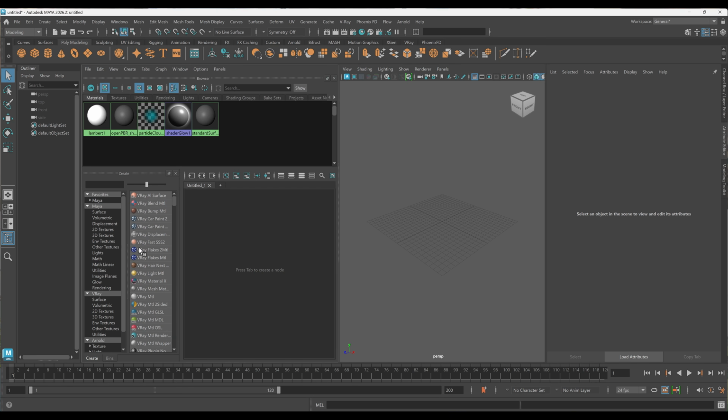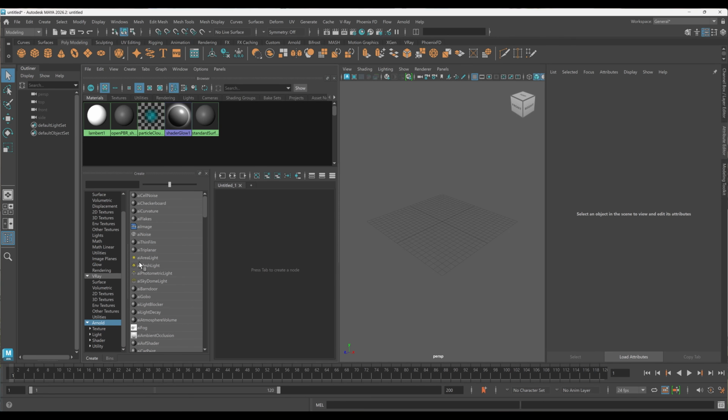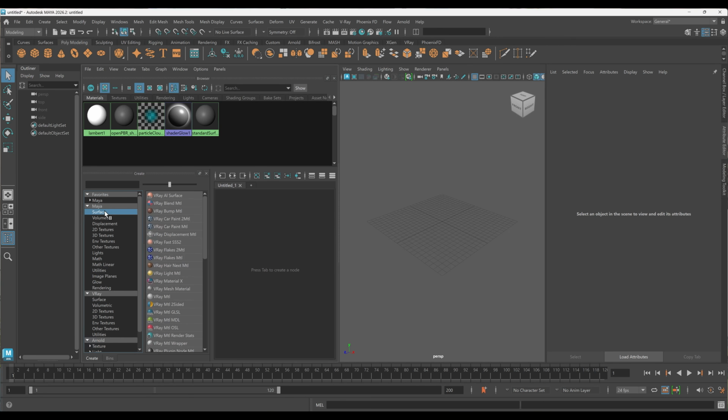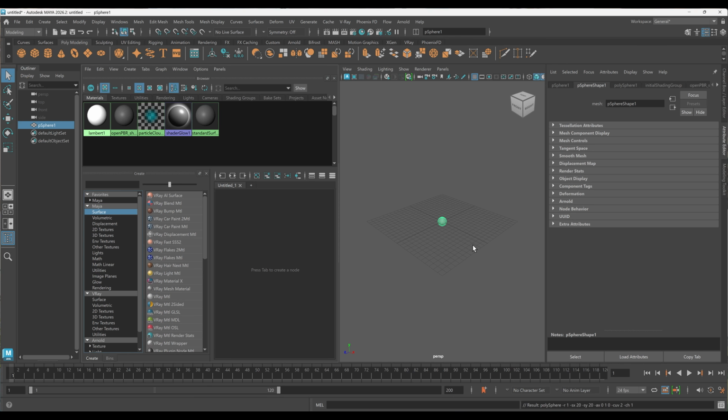The Create panel on the left is where materials and textures are created. For example, if Arnold is active, Arnold-specific shaders will be displayed here. There are many attributes here, which can look confusing at first. For now, just remember the surface section. Most material work is centered around surface shaders. For this example, let's create a few simple objects.